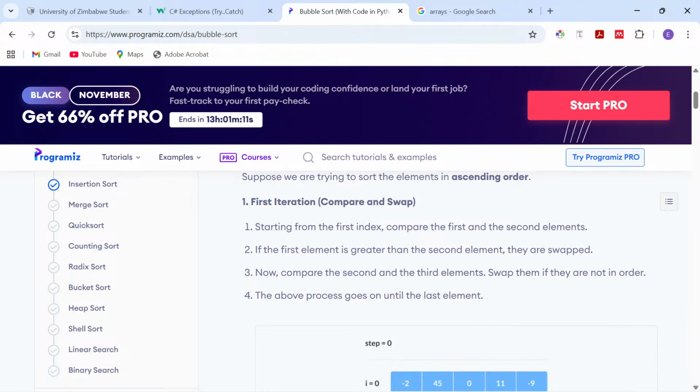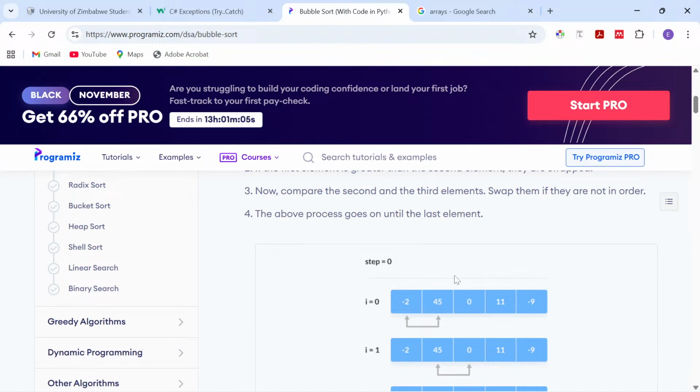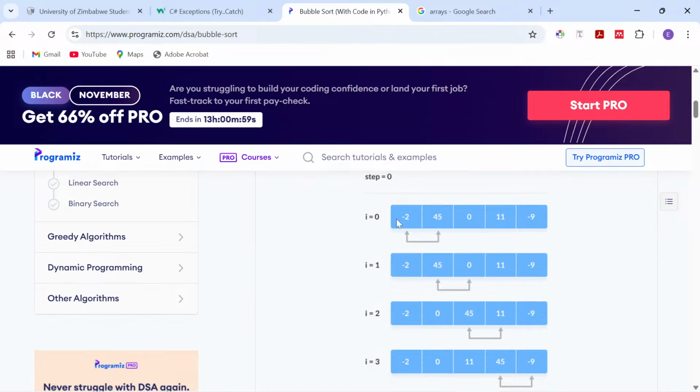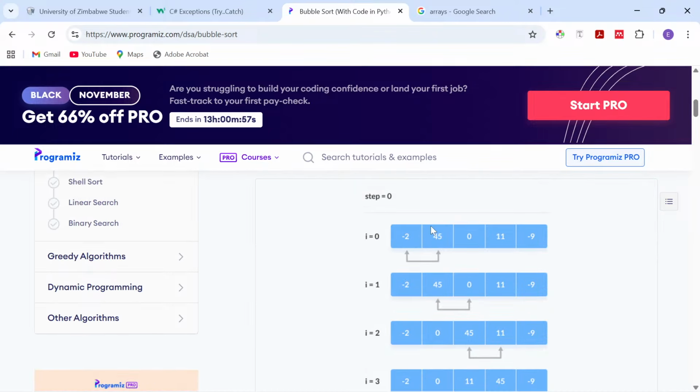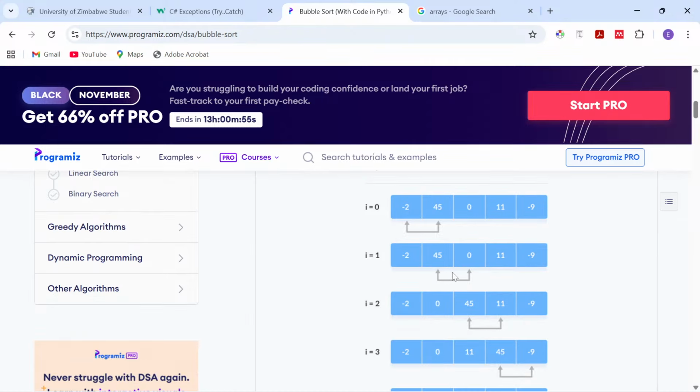If there is any need, then swap until you reach the end of the array. Then you repeat again until the array is sorted. So you'll be comparing this, then you do swap if there is any need, but there's no need, then you do compare this, then there's a need of swapping, so you swap this.